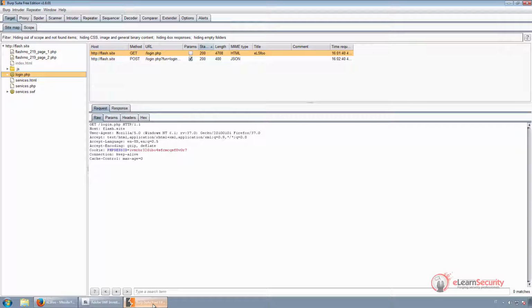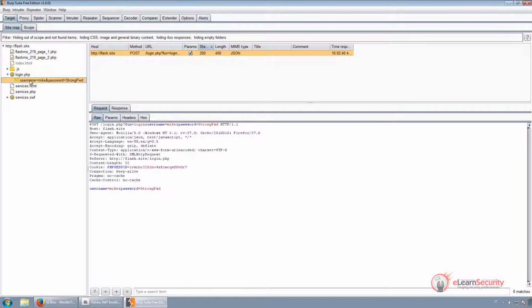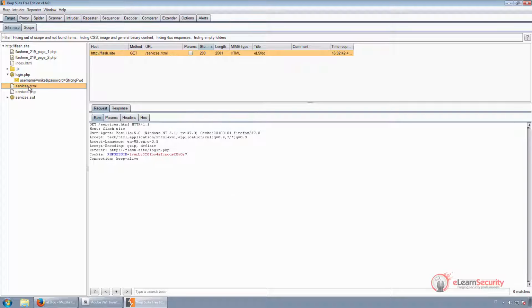Let's go back into Burp Suite and see which messages have been intercepted. In the sitemap, we can see the page named login.php with the username and password provided. Other files named services.html, services.php, and services.swf have been found. Moreover, the flash file accepts two parameters named par and redirect.